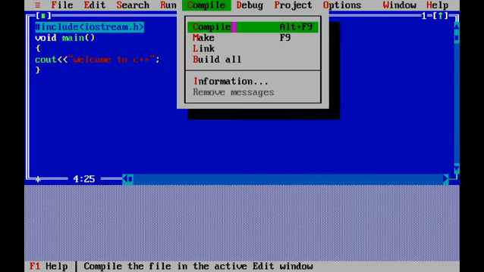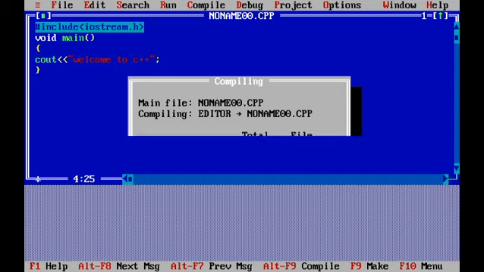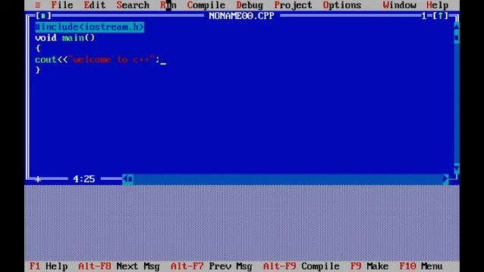Alt F9 is a shortcut key to compile the code. Success. No errors. Then press enter. Then run the program. No output is there. Your output is given, but you are not able to see that output.